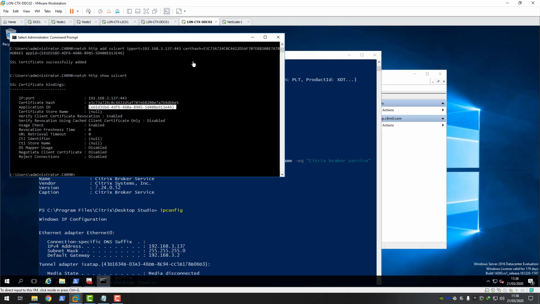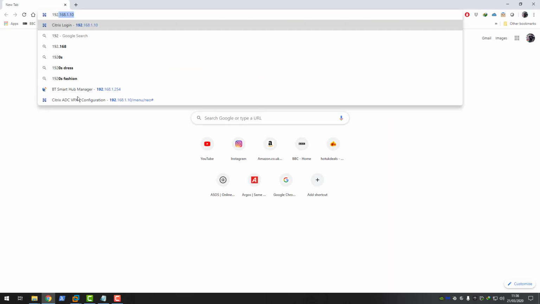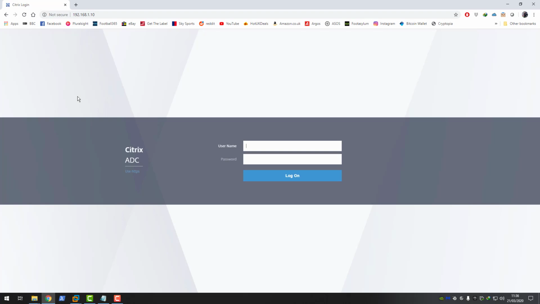So that's done. What we're going to do now is set up our NetScaler so we can load balance our delivery controllers. So I'm just going to log on to my NetScalers here. If we go to 192.168.1.10, which is our NSIP, I'm just going to log in with my nsroot account.